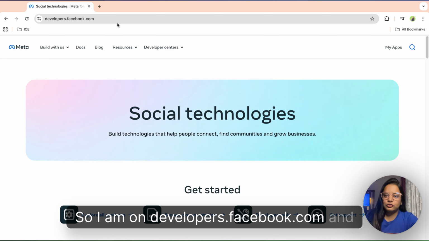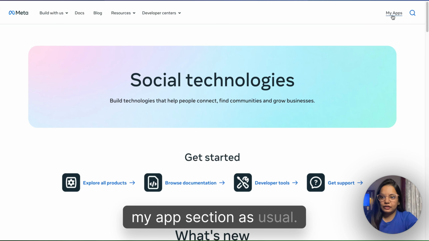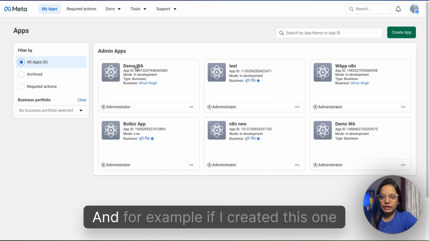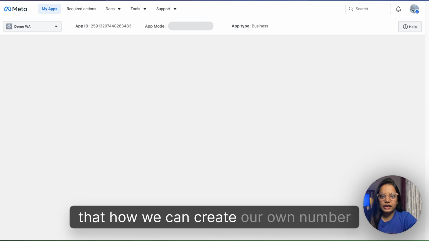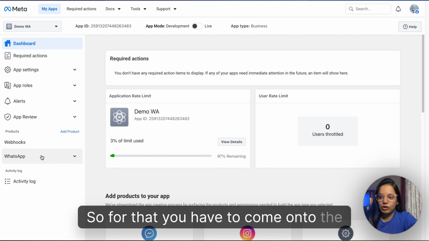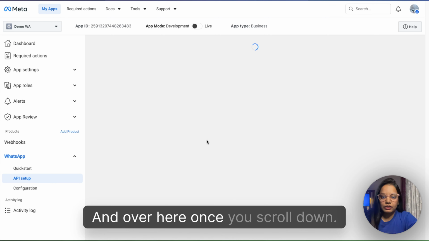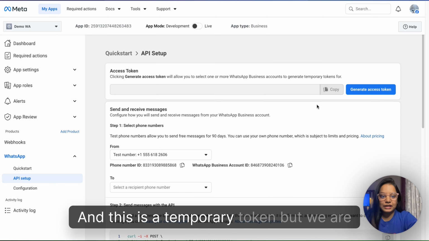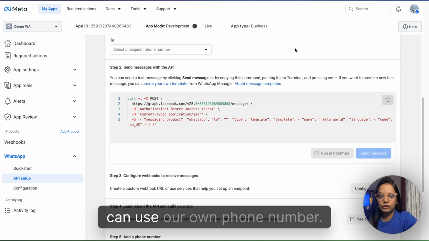developers.facebook.com. So I am on developers.facebook.com, and here as usual we'll be coming onto the My Apps section, and here you'll have to select the application which you have created for your WhatsApp. For example, I'll click this one, and first we will understand how we can create our own number and not just use a WhatsApp test number. For that you have to come to the left side, click on WhatsApp, and click on API setup. Once you scroll down, this is the place where you generate the access token, and this is the temporary token, but we are going to understand how we can create a permanent one. But first, let's understand how we can use our own phone number.